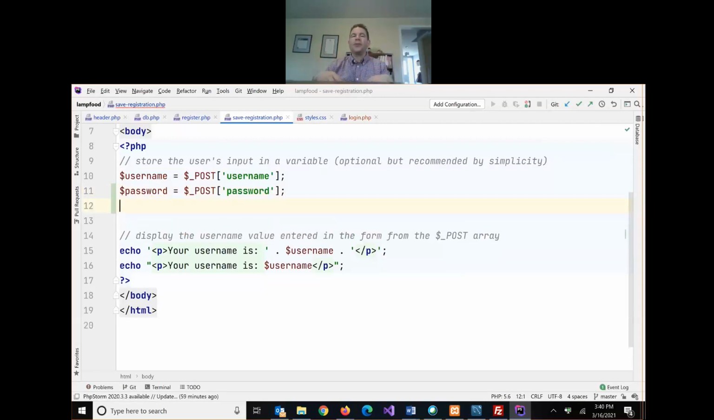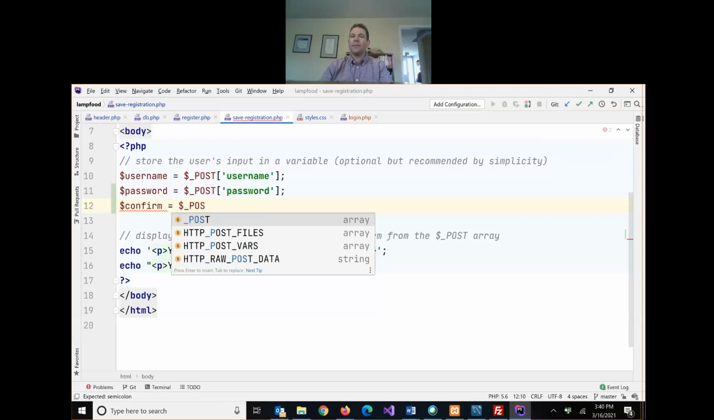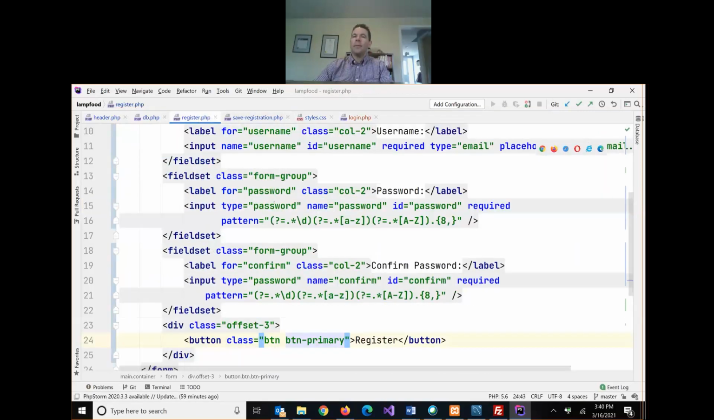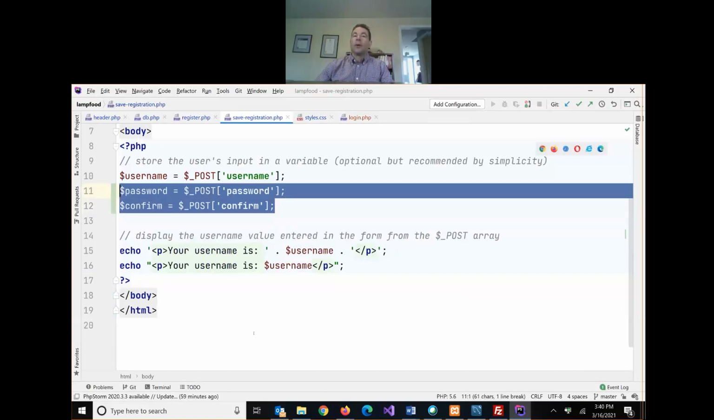So we're going to take in the username and the password, as well as the password confirmation, because on our register form we've got three inputs: username, password, and confirm. So we already had line 10. We're going to add lines 11 and 12.